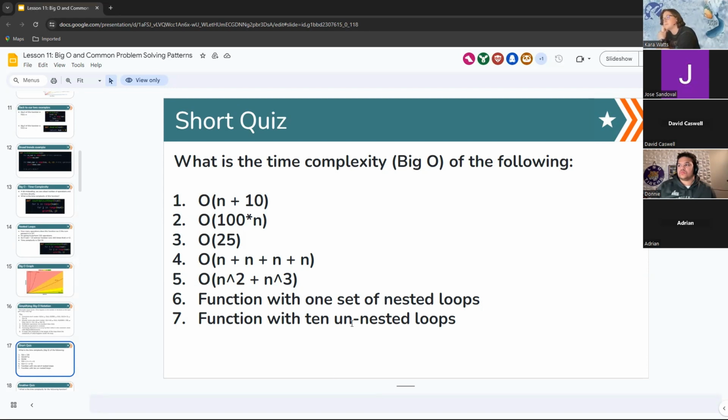Function with 10 unnested loops. O of n. O of n.